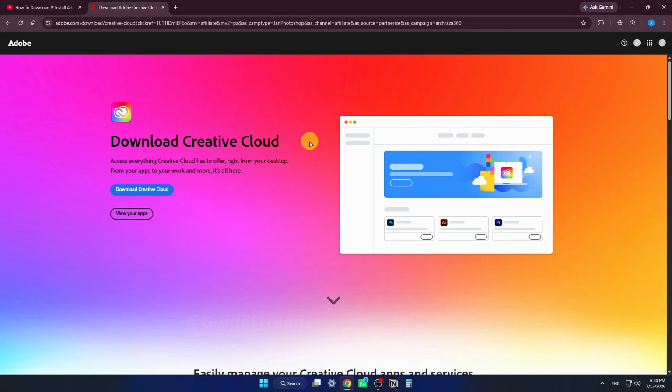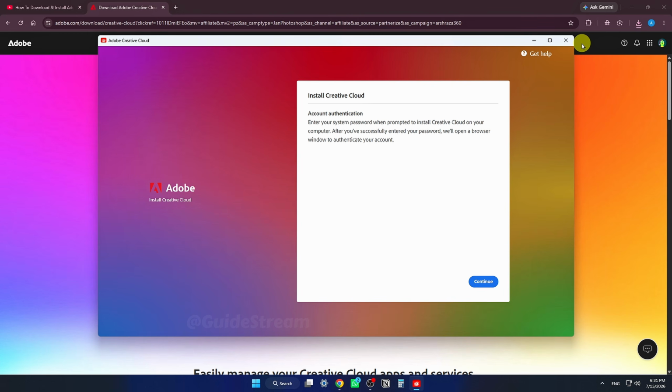This will take you to the Creative Cloud download page. Click on the download button. Then double-click to run the installer and simply install the app.